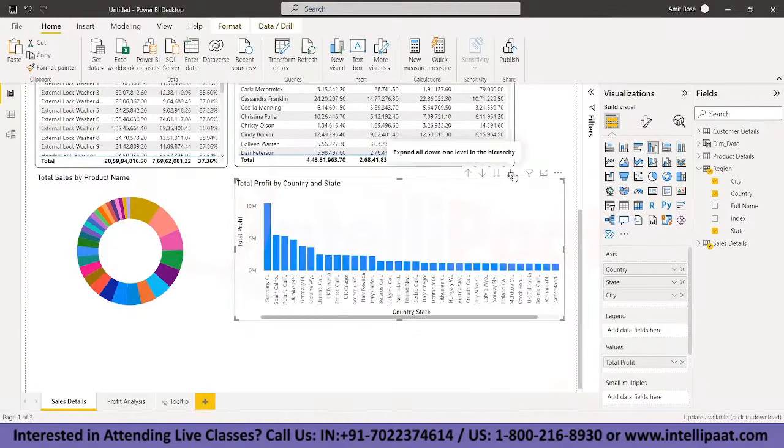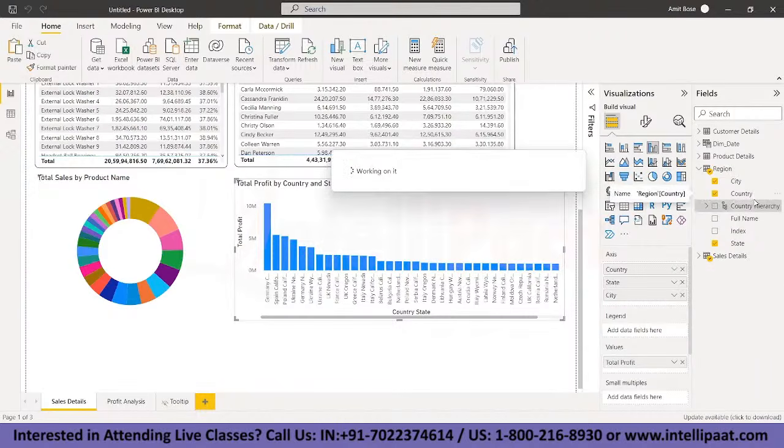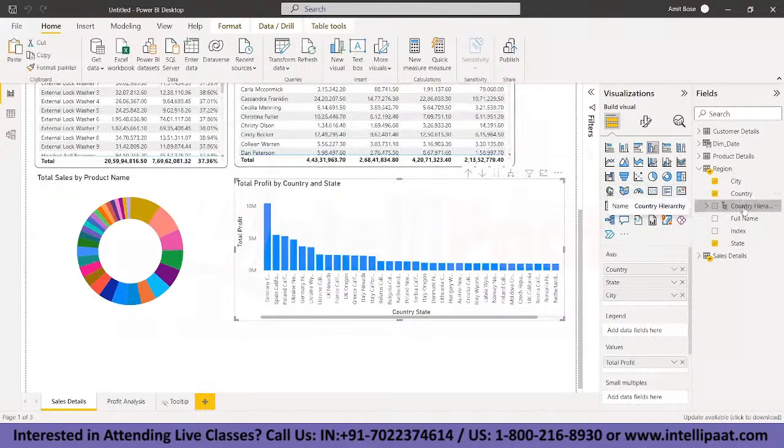So this is how it works. I can also create hierarchy in my data. I can right click on the country name and you can see there's a create hierarchy option. So I can create a hierarchy. You can see there's a hierarchy created in country.